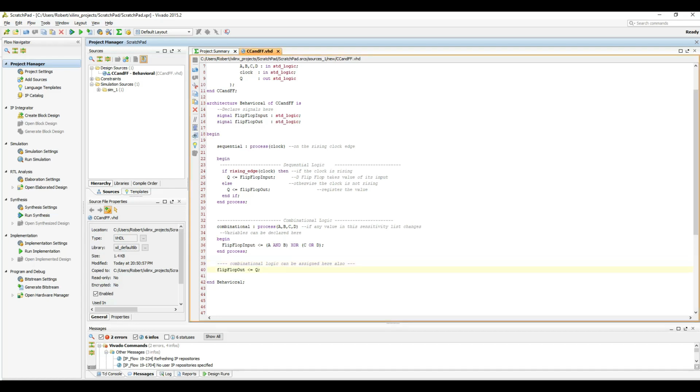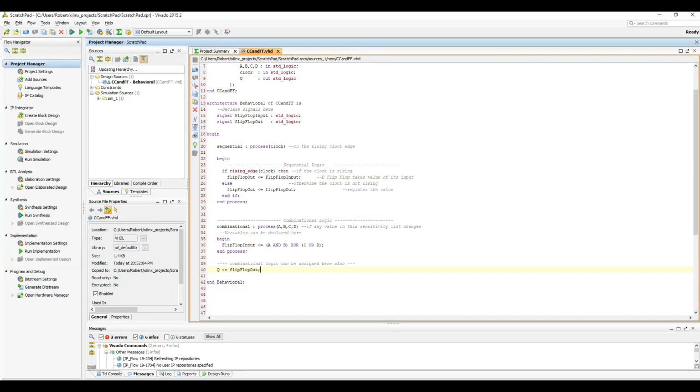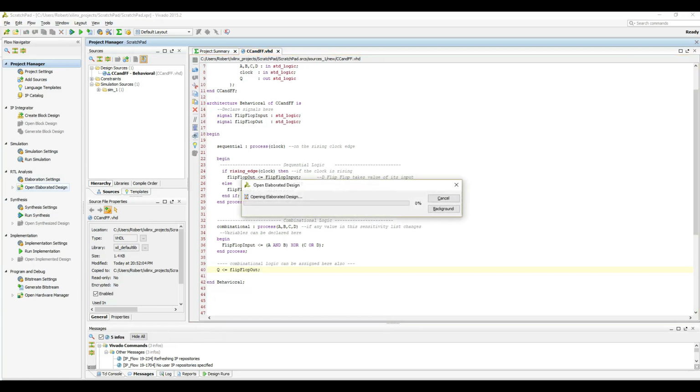So if rising edge clock, then flip-flop out becomes flip-flop input. Otherwise, flip-flop out will be equal to flip-flop out, and that's what we're doing right now. The little cut and paste action. And let's assign our output signal the flip-flop out intermediate signal and compile this again. And it should run without any problem.